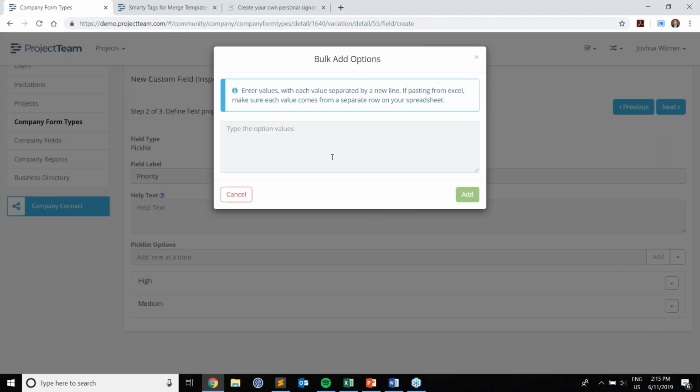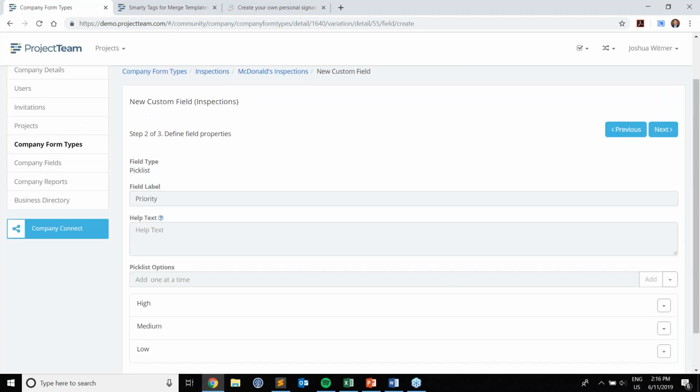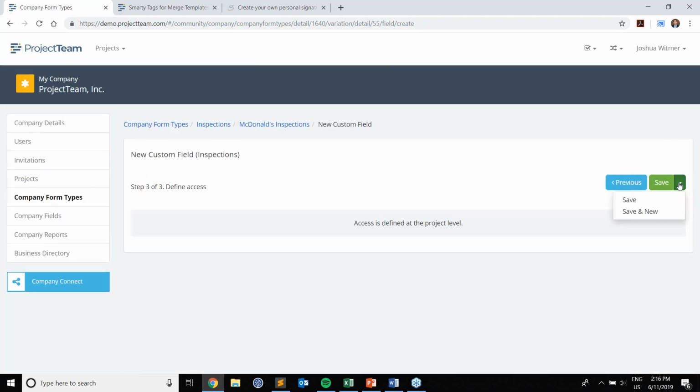I can also copy and paste, let's say, from Excel. So if you have different rows in your Excel spreadsheet, maybe you have 100 different items, you could copy and paste that right into this list. Or you can simply type here and it's going to do what we had before. So I can say low, even lower, maybe. So I'll just add those 2 and say add, and all of those options are going to be added to this list. For now, I'll just delete this. I'll say next. Again, I have one more field that I'm going to add, so I'm going to say save and new.